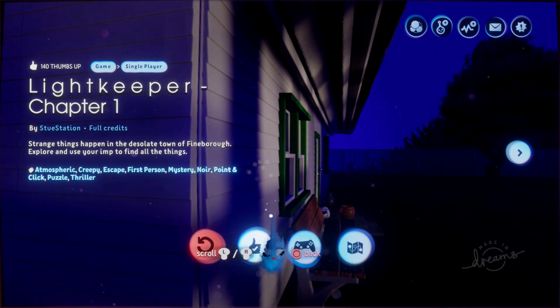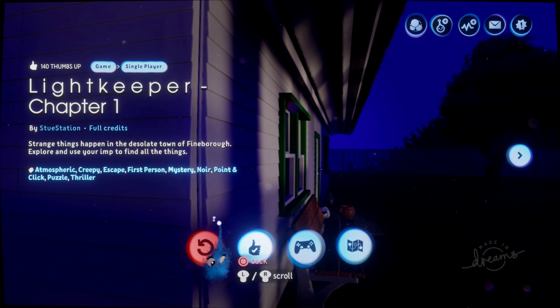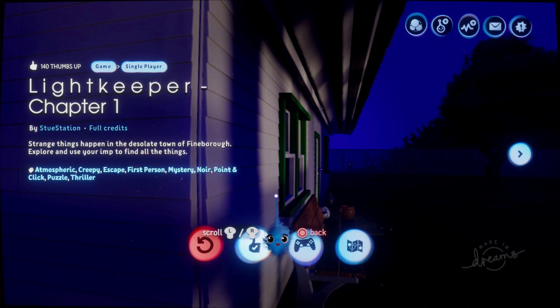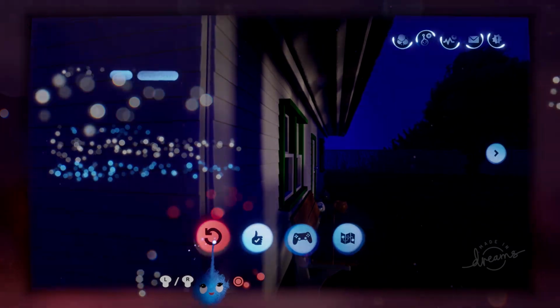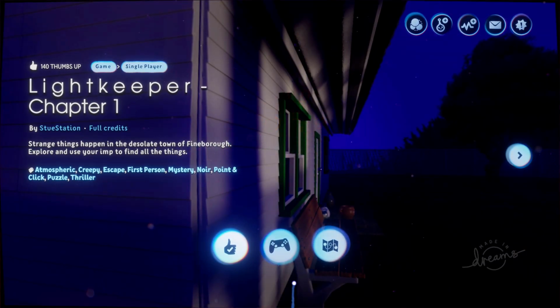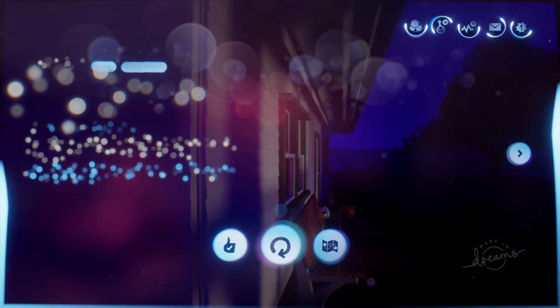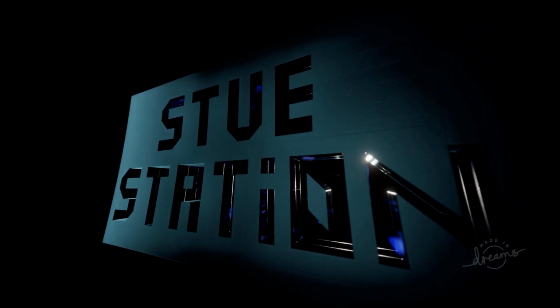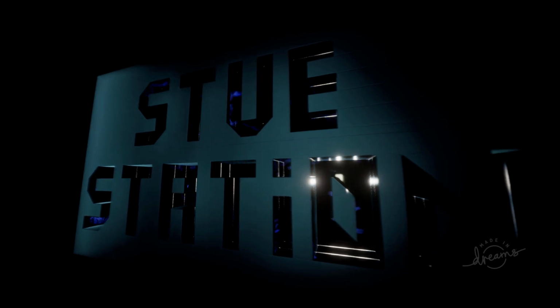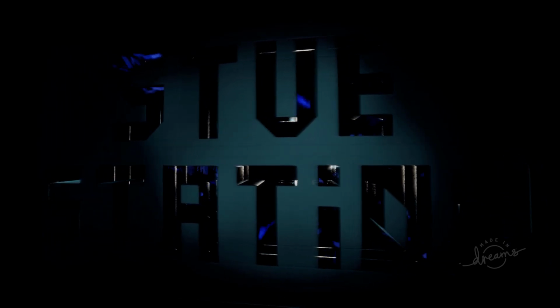And here's another one. 140 thumbs up for this. Lightkeeper Chapter 1. This is a very, very polished looking point and click adventure. Slightly creepy. I'm not sure I would describe it as horror, though I haven't played the whole thing, so it might get more and more horror as it goes on. At the moment, I would say it was a thriller, chiller, rather than a full-blown horror, but like I say, I haven't finished the game. Maybe something horrible turns up. It's a possibility.